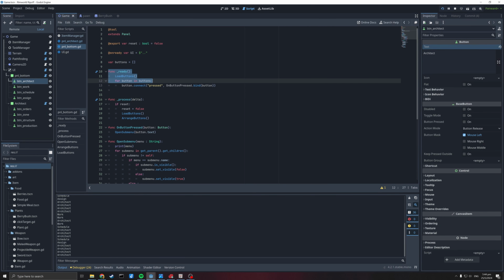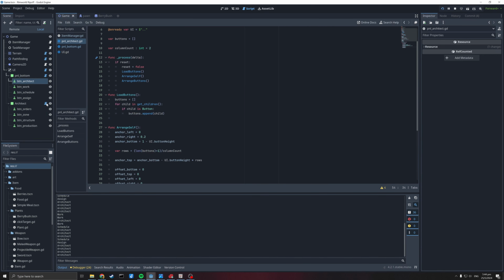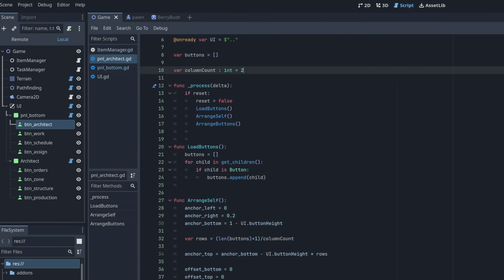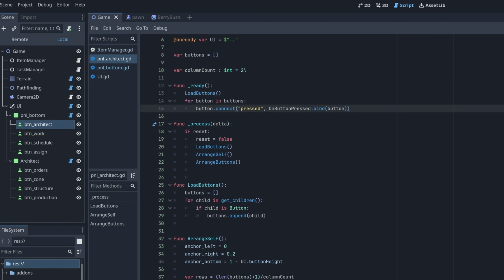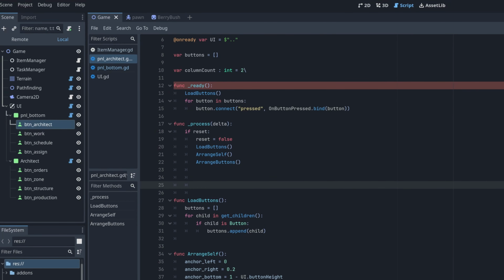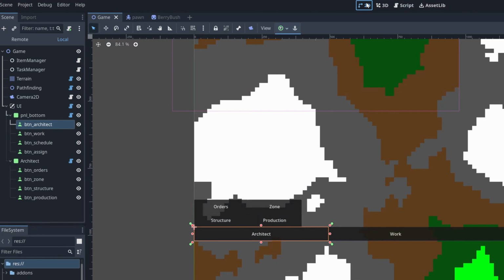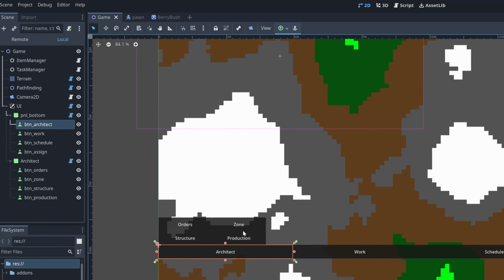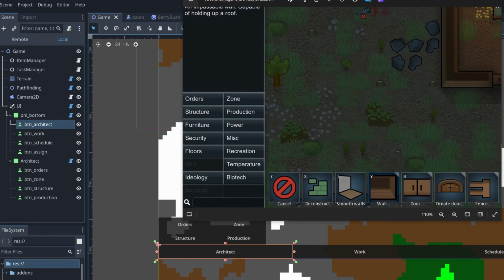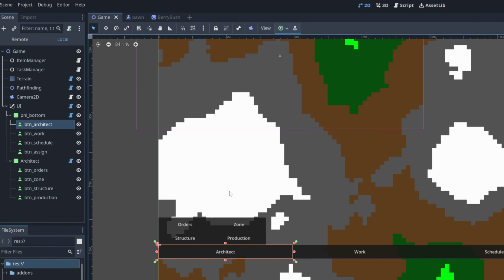So now let's give these buttons a similar treatment. So we're going to do a really similar thing. So I'll steal these. Let's go to our architect and let's put in ready as well. Okay, so flag on, button pressed. And all I'm going to do is open up another panel here, which will hold all these little sub buttons here. So if you press orders, same panel, and then we'll populate these buttons here.